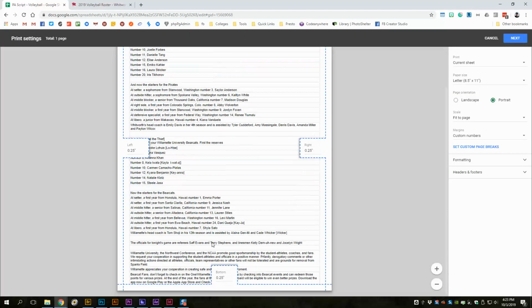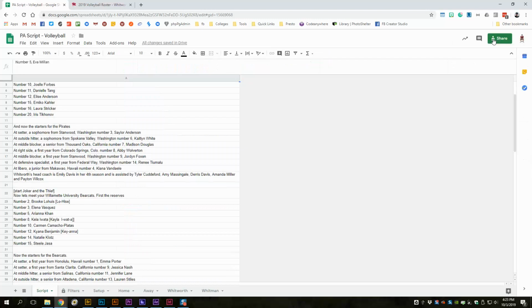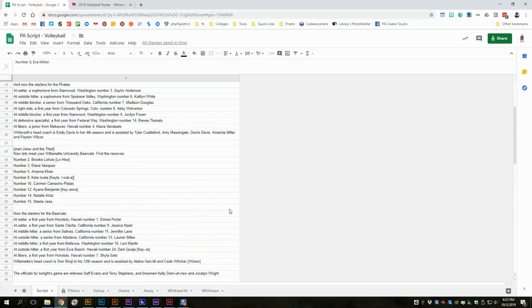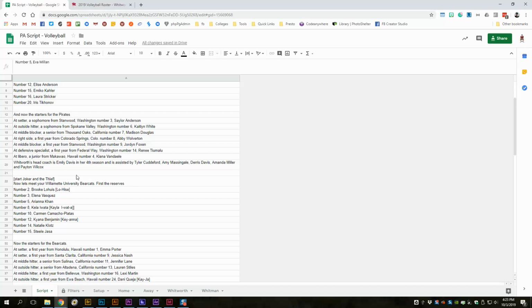I can print this out, and now our PA person has an easy way to just read off the sheet of paper, and everything's in there, everything's spelled out, there's no secret codes or anything like that. They can just print it off and they're good to go.